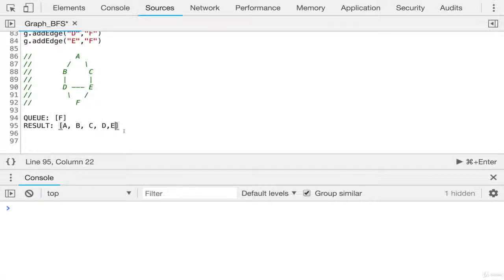We put it here, and then we're going to go to its neighbors. Well, we've been to all of them, so we don't actually add anything in. And we remove F finally, and that's what we visit last. Now, let's see if I'm just making that entire thing up or if this actually works.